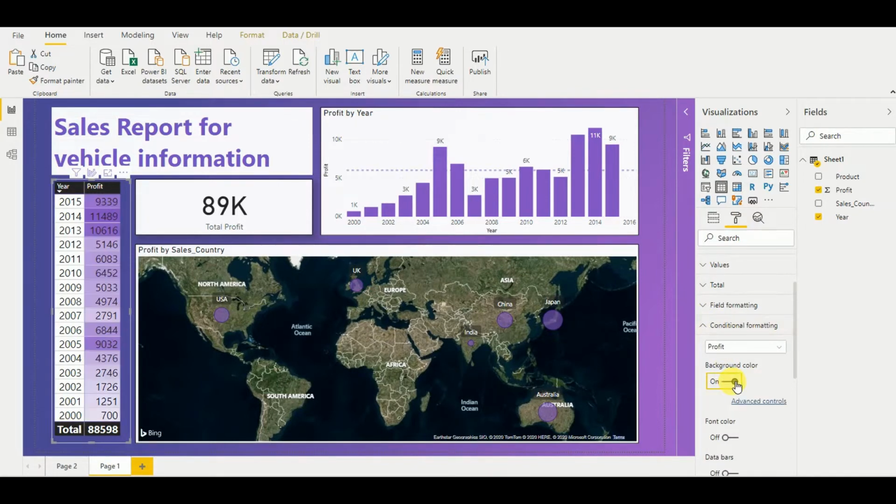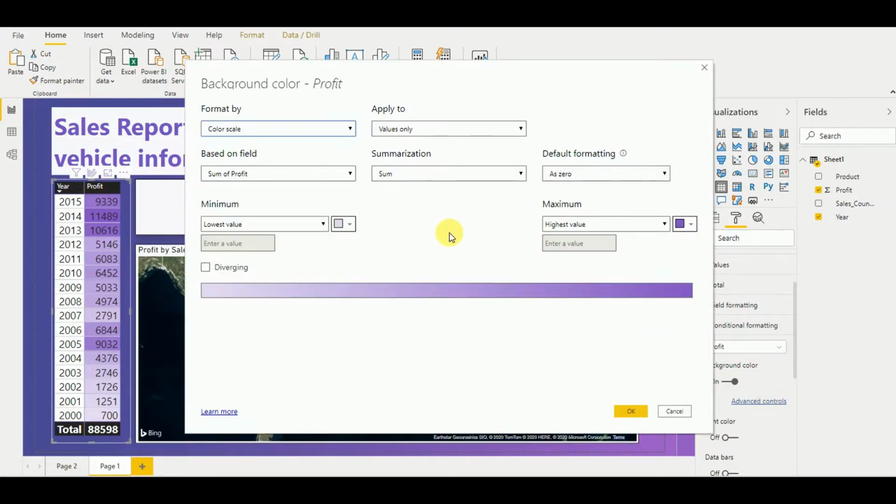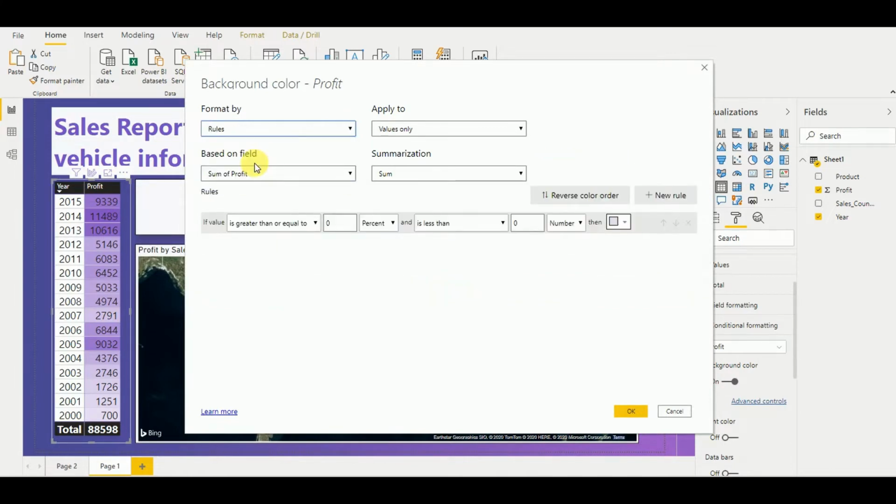I'll select background. As you can see, it automatically gives formatting based on the profit value, but here we want to customize it. So for that, go to advanced control. There are two methods. I'll show you the first method. Go to rules. Now it fetches all the required values for us.